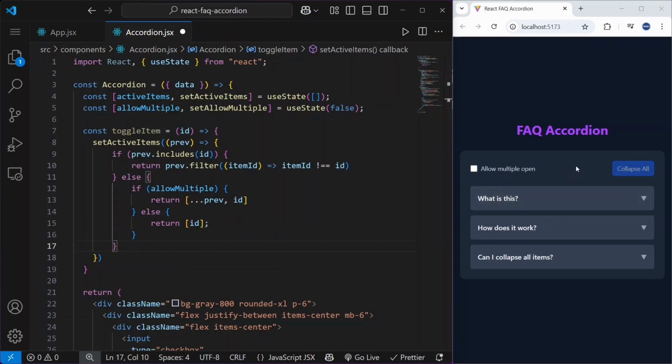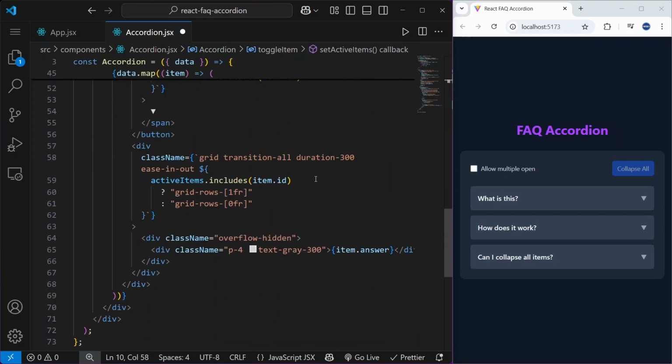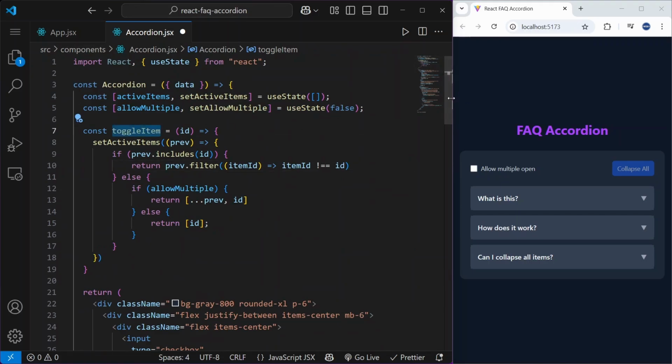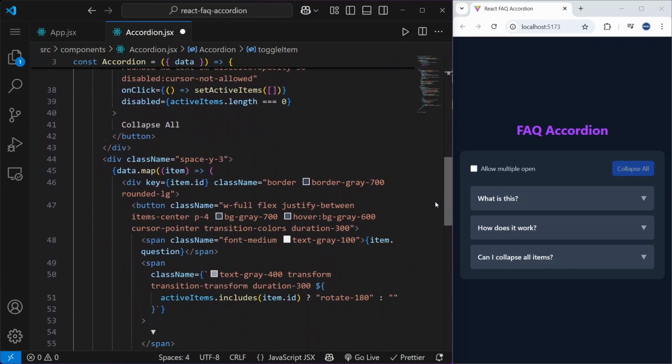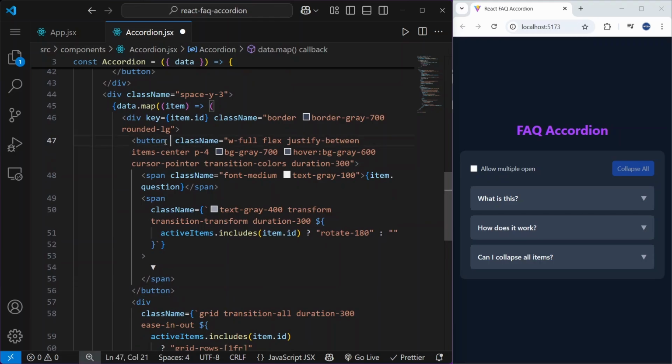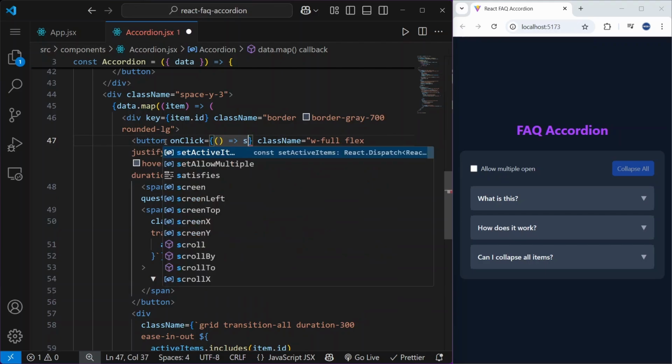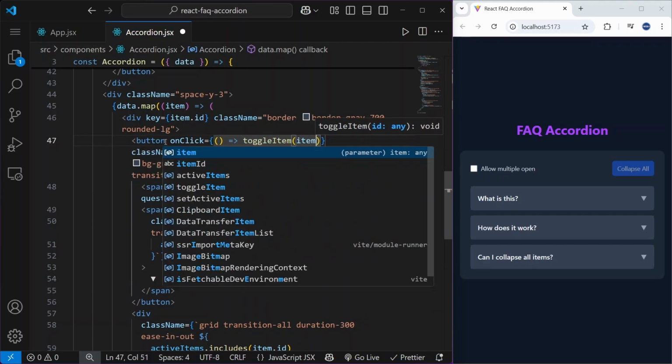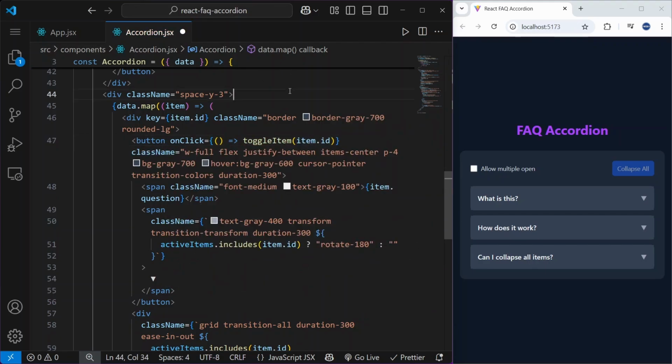Then let's imagine a situation when it is open and I want to close it and allow multiple open is false. So I click it again, then we check it again and it becomes true. Then we just want to filter out this ID and then this statement will no longer be true and our answer will be hidden. So now let's copy this function and actually use it. So here we have this button. So let's say on click, we want to use this callback function and say toggle item item.id.